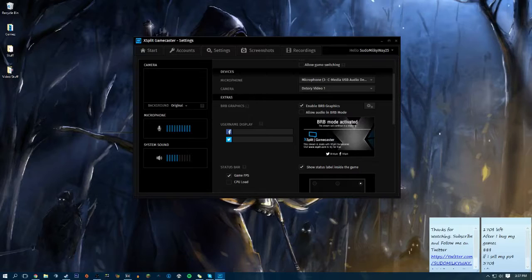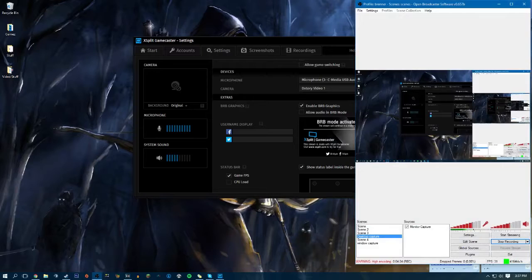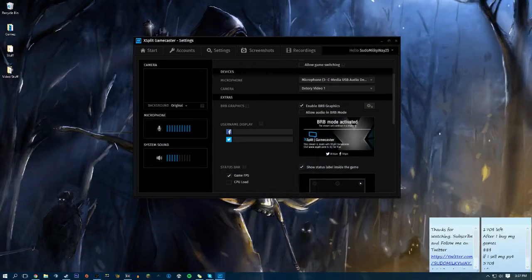I'm not recording this with XSplit because it does not record your desktop, so I'm using OBS. As you probably saw in the beginning, I'm using OBS. Oh, you can't see my thing. I forgot what it's called. My cursor. That's okay.